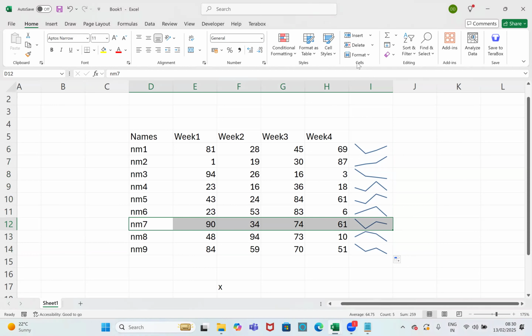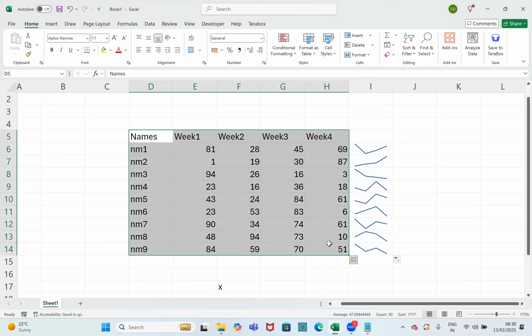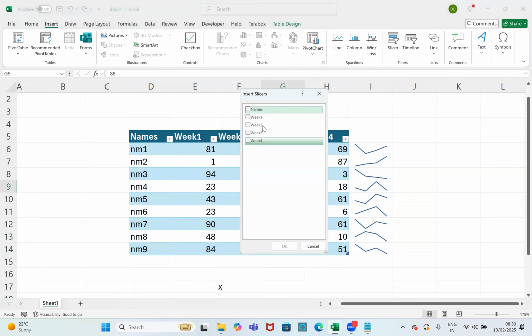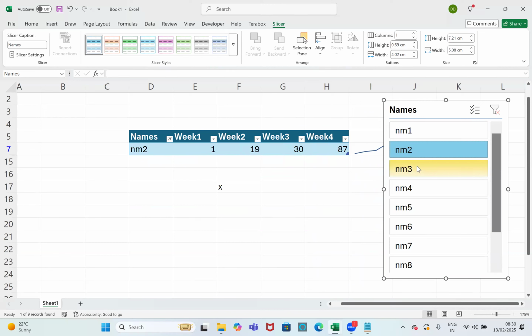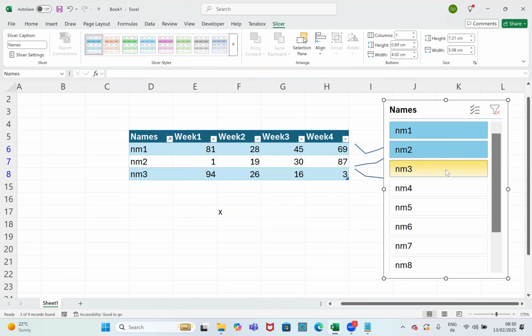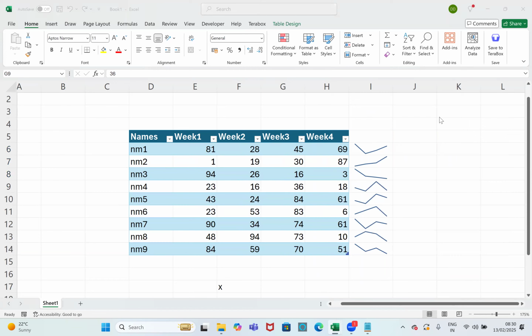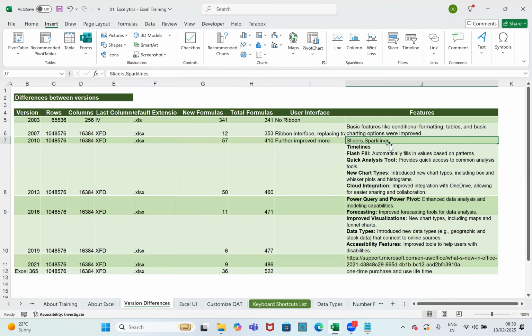Okay, next one. Slicer. What is slicer? It's like a drop down, right? So I have a table. You can insert a slicer. You want to see like this. Whatever value you select, it will show you the report only for that. That may be in the pivot table or in the format as table. In both cases, you can insert slicers. So that is also available from 2010 Excel, slicers and sparklines.